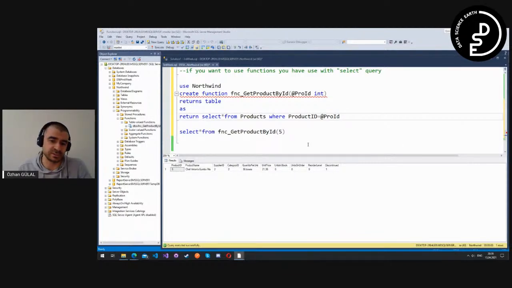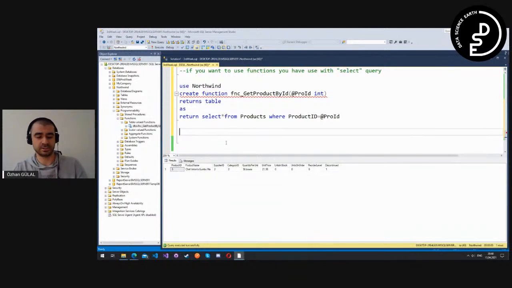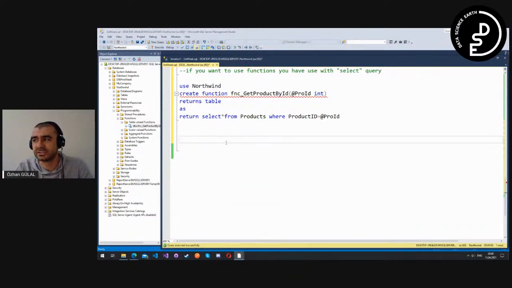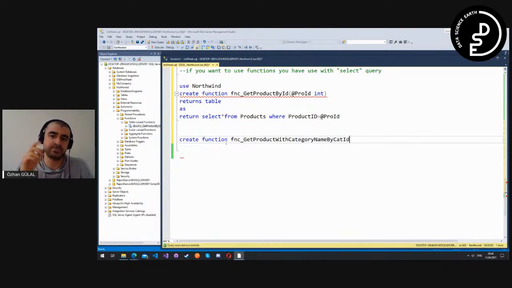And also you can use it with inner joins. Let's give you some example about inner joins. Create function fnc_get_product_with_category_name_by_ID. I'm putting the category ID. I'm going to see which products belong to this category. CatID integer. Okay. What is my return type?